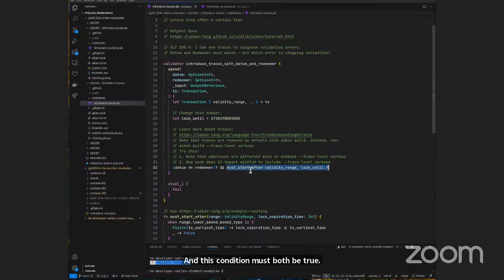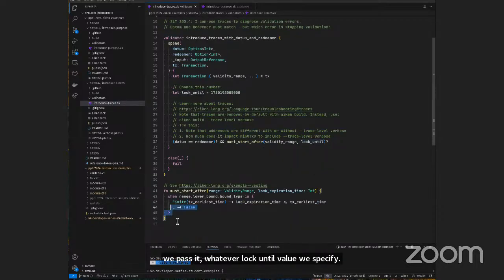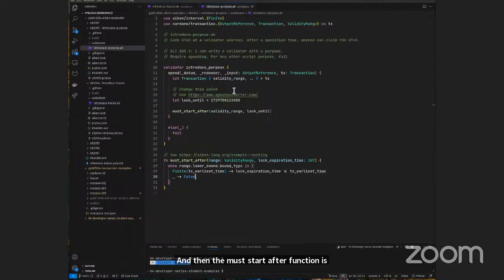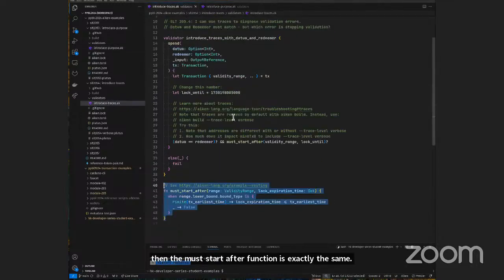Nothing's changed about must start after. We still specify a lock until time, just like before. We pass it the validity range from our transaction. We pass it whatever lock until value we specify. And then the must start after function is exactly the same as in the prior examples. What's new is that this validator will only validate if datum is equal to redeemer as well. This integer specified in the datum must be equal to this integer specified in the redeemer.